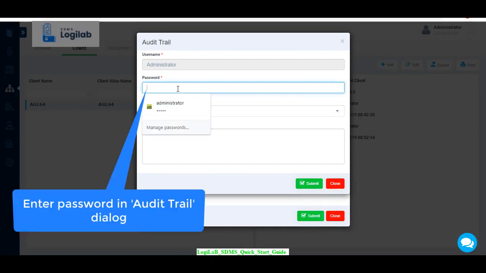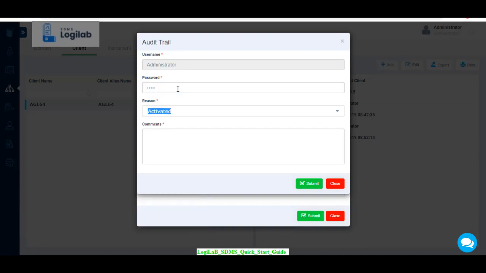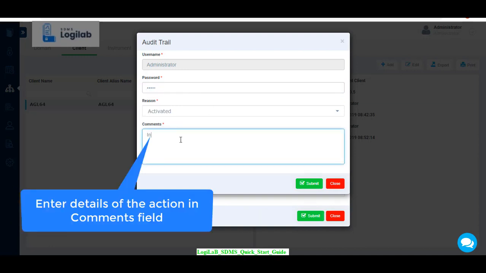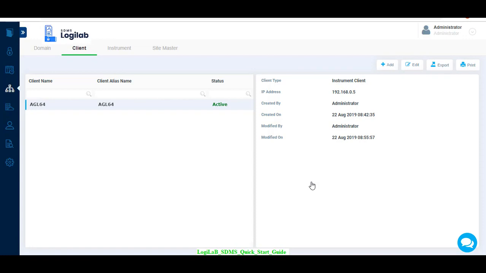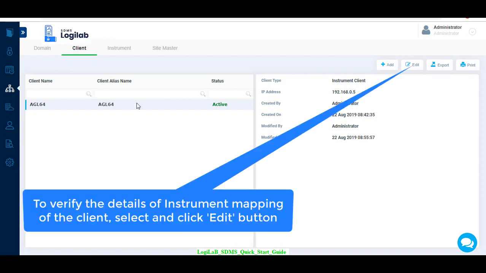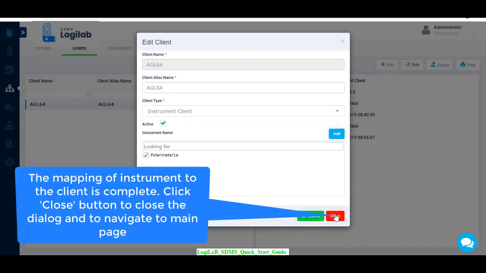Now it will take you to the audit trail. Enter the password in the audit trail. Enter the comments. Click submit to save the changes. To verify the details of the instrument mapping, select again and verify it and then click the close button.